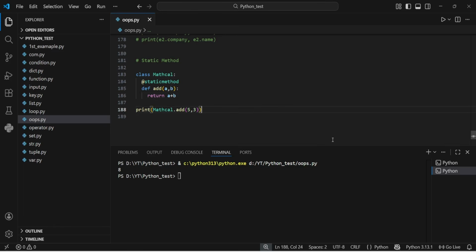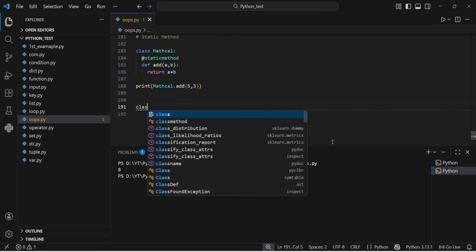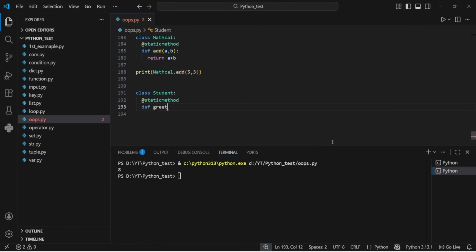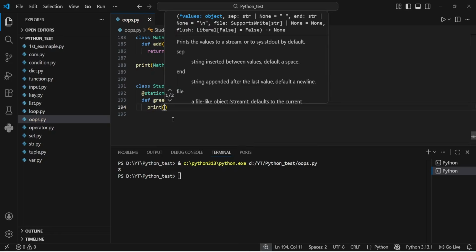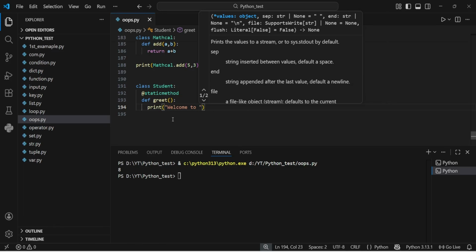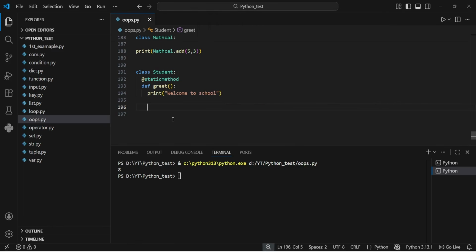Now in the same way, we can create another example, like class Student. Here I can create one static method, and this method is basically a greet method. I just want to show one greeting. This is my static method, so I don't need to pass anything over here, self or cls. I'm just keeping it blank. Now I'm passing one print statement, that is welcome to school. So my method is ready.